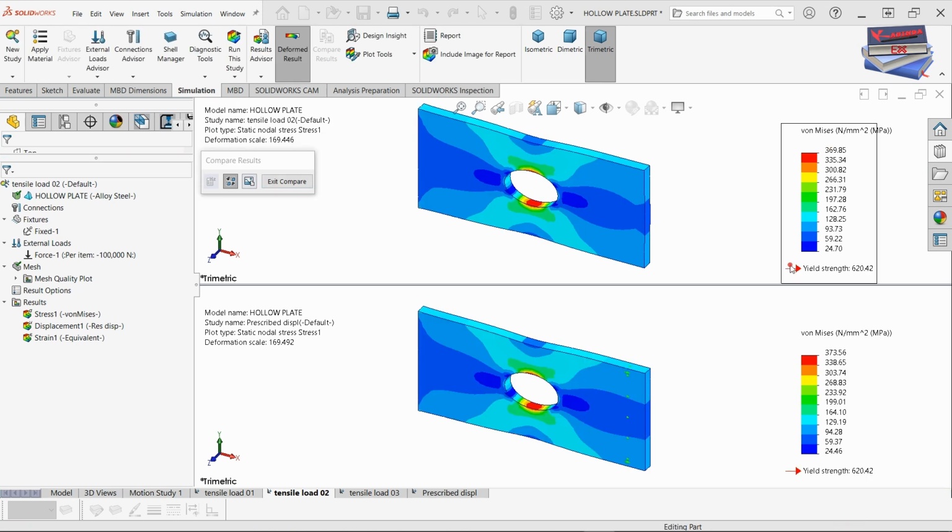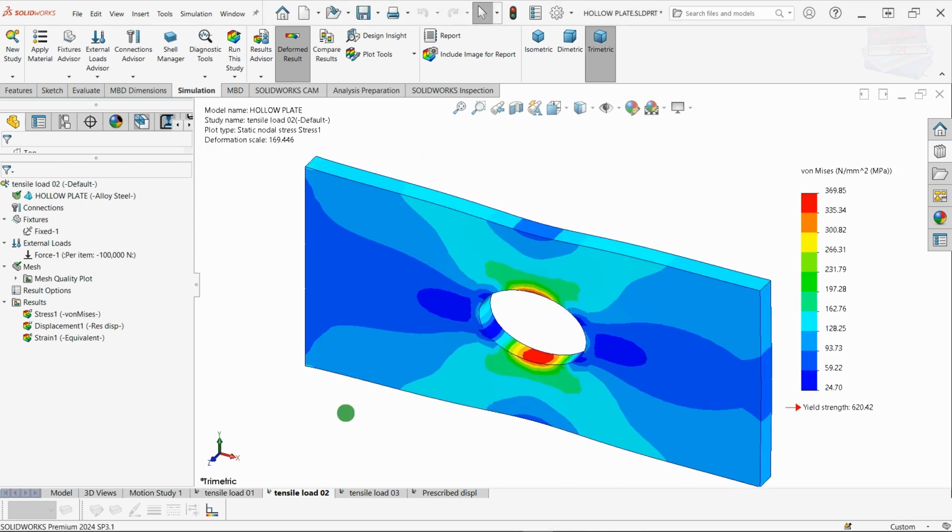As we can see, the results produced by applying a force load and by applying a prescribed displacement load are very similar, but they are not identical. The reason for this discrepancy is that in the model loaded by force, the loaded face does not remain flat. Let's now exit our comparison. If you like, you can save the images. So exit. Now let's continue.